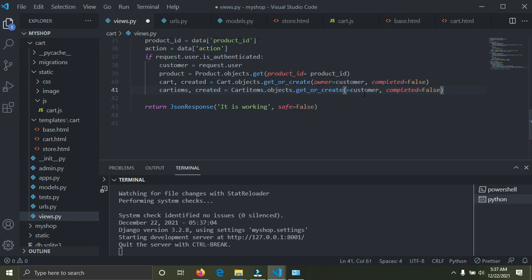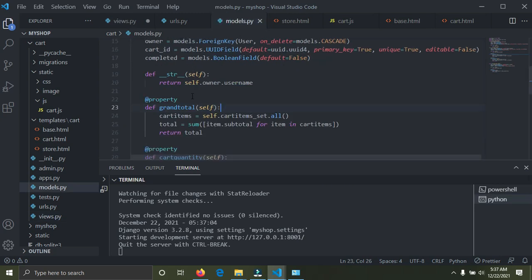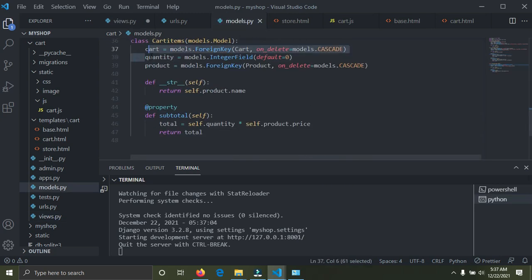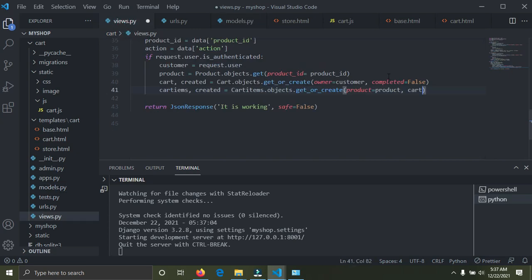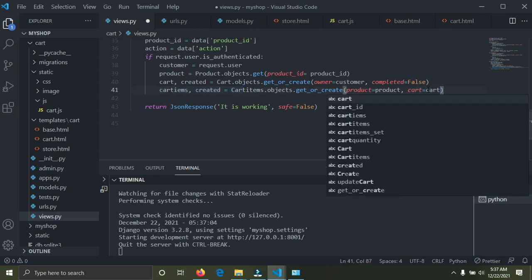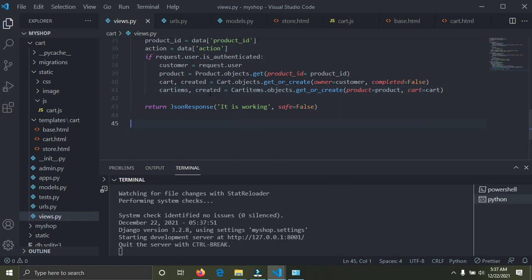It's going to point down to the product rather. Product is going to be equal to the product we have up here. And we're going to also use the carts. If we check the models.py file, these cart items have this product and carts attributes. That's why we're using it. And carts is going to be equal to these carts we have up here. Okay, so I think it's working. Okay, so that's it for now.